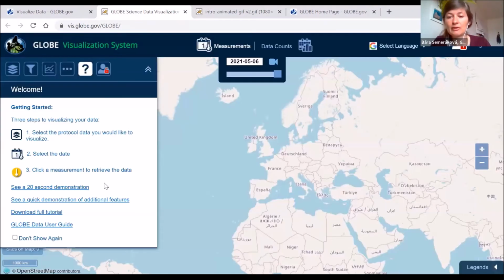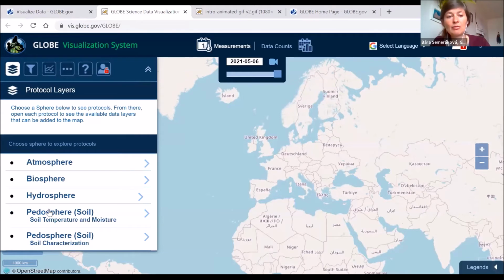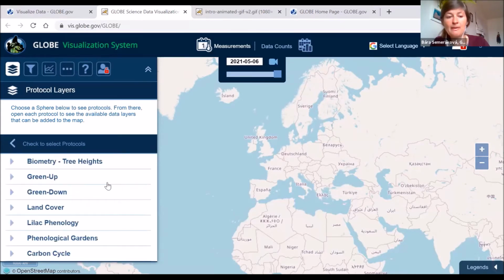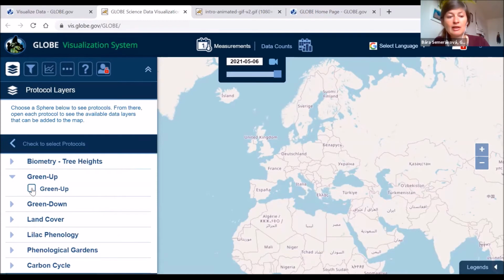You can just go back there and you can try to do it. So they were saying, select the layer, which is these are the layers. You select what you want. So we want green up and green down, which is under biosphere, because it's the trees. You can see it here, green up, green down. So I'll click on that.